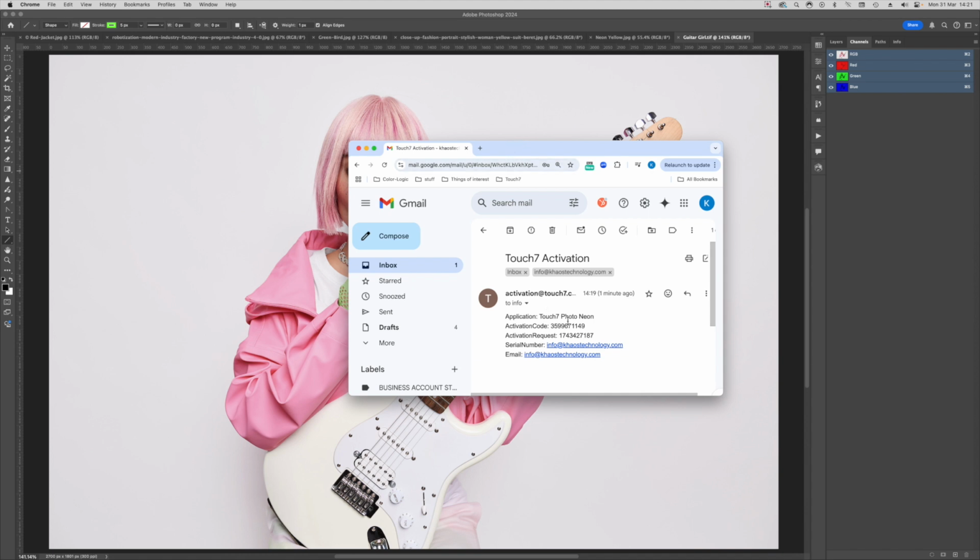Okay, so I've got my activation code here, and it may take a minute for your email to arrive. So again, don't panic if it doesn't drop into your inbox straight away. Just be patient with it. Also, you could check your spam folder, because sometimes it may go into the spam folder. So what you're after is the activation code. So I'm going to copy that code.